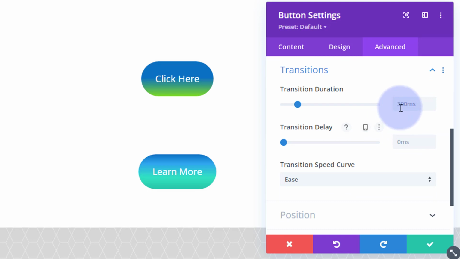There's the default 300 mils. I'm going to take mine up to say half a second for this, maybe even a bit longer. Let's say 750 milliseconds, which is 3/4 of a second. Don't want any delay. I want it to happen as soon as they put their mouse on it.